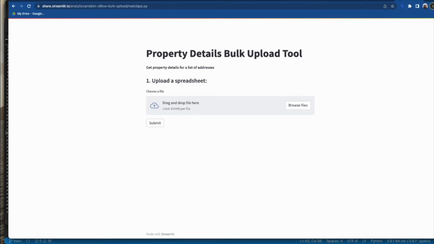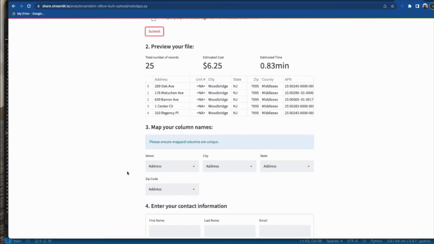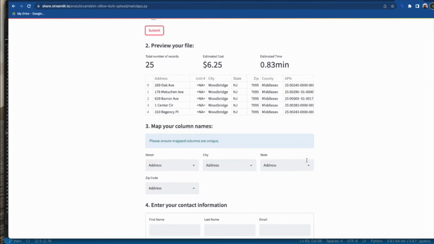So in this case, what we're going to do is go to our downloads and upload the file for Woodbridge, New Jersey. Then we're going to click Submit, and we're going to see a preview of our file. This is going to show the number of records, 25, the estimated cost, it's a $5 base cost to use this product, and then 5 cents for every other address. Then we also have the estimated time it's going to take to return to your inbox. So in this case, less than a minute.